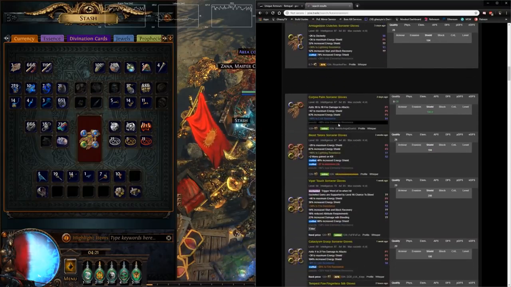And if we then scroll further down, we see that this one has more resists, lower energy shield. This one is benchable with quality and its attribute.